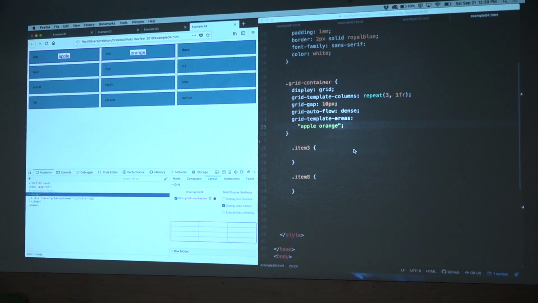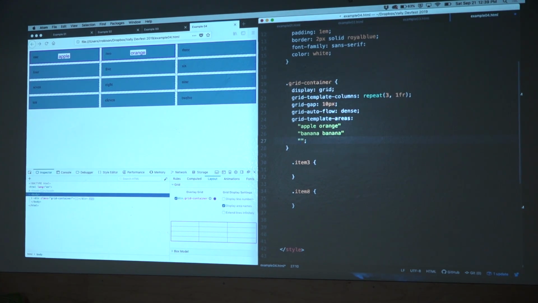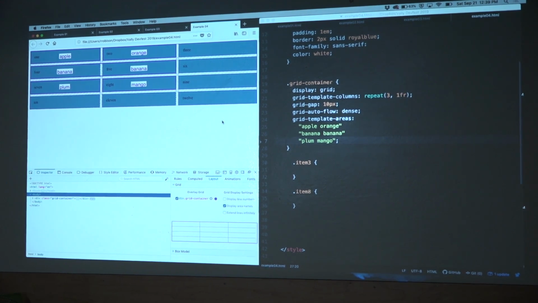So let me give it a few more rows. I'm going to say banana, banana. I'm going to say mango, save, reload, and I have apple, orange, banana. I put banana twice for a reason. I'll show you why in a second.